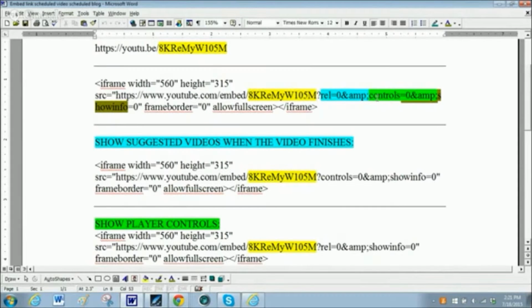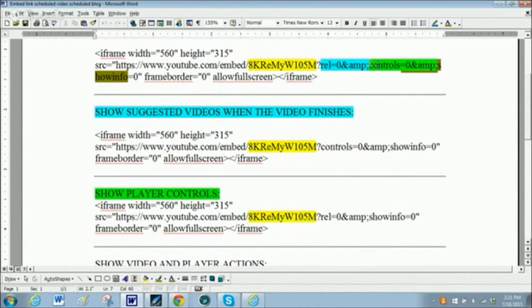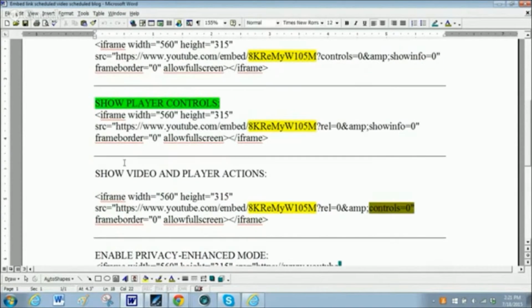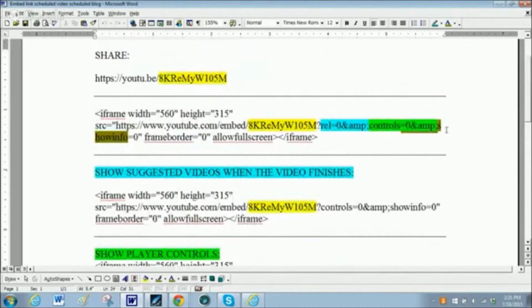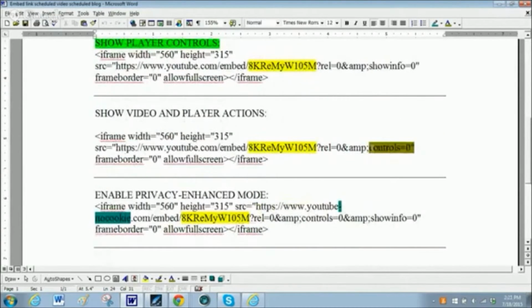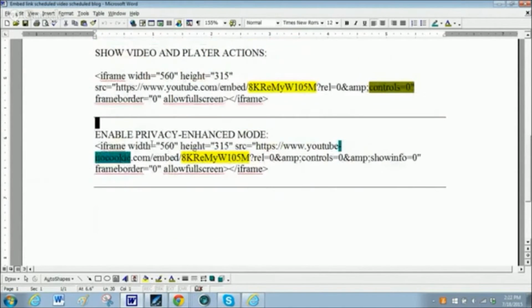Now in the lime green, this code added in here is what stops it from showing the player controls. Controls equals zero. For the show video and player actions, this code is taken out and only this code is there, controls equals zero. And then lastly, you're able to enable privacy, and this hyphen no cookie is what changes the code to enable privacy enhanced mode.